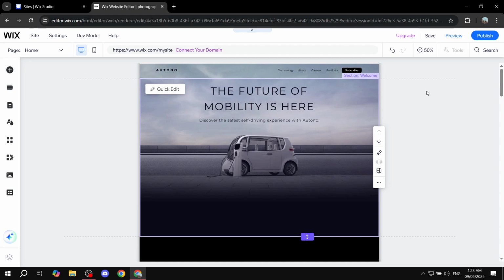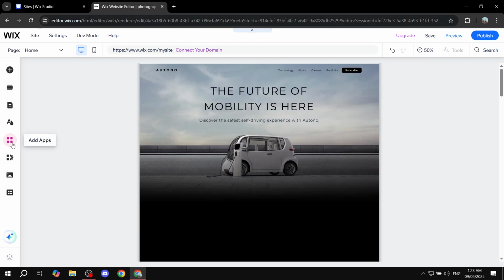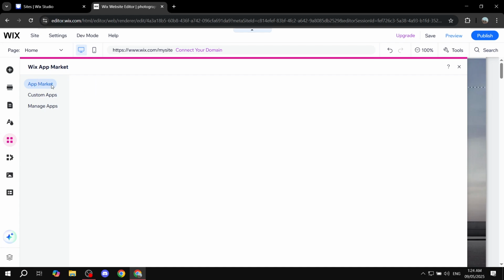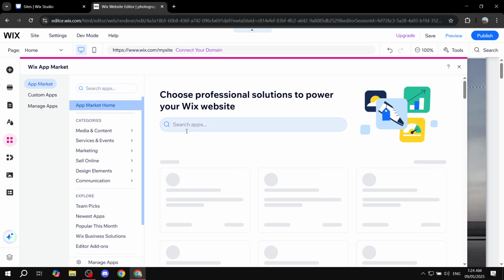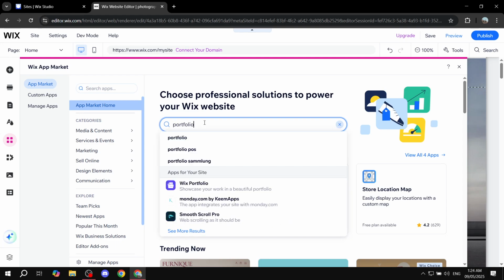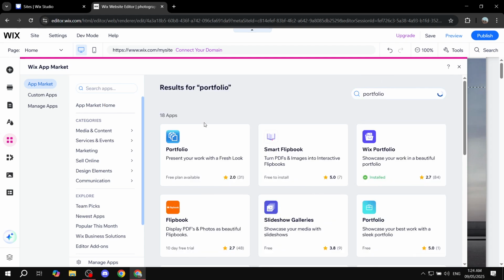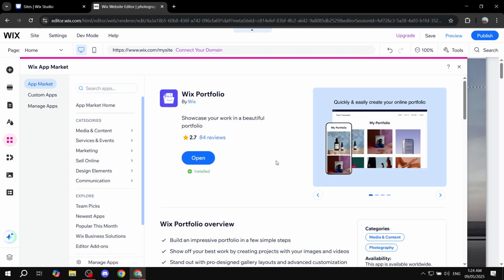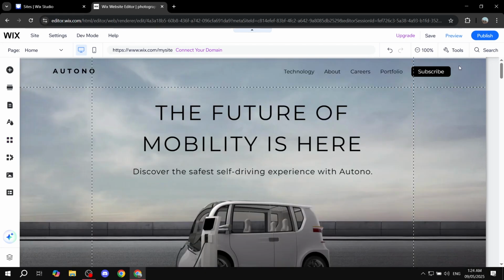Now, if you followed along step by step by now, you don't really need to do it because we already have it. But if you skipped through, then you simply just want to open up your editor like so. Go to Add Apps from the left side here, and go. This is going to open up the app market for you. Once this is open, you simply just want to go to the search apps and just search up Portfolio and click on enter. And once you hit enter, it's just going to show you different apps, including the Wix Portfolio one. You simply just want to locate this one, click on it, and then it's going to say add to site. Simply click on add to site, and that should be good to go. And now you're up to speed with us.